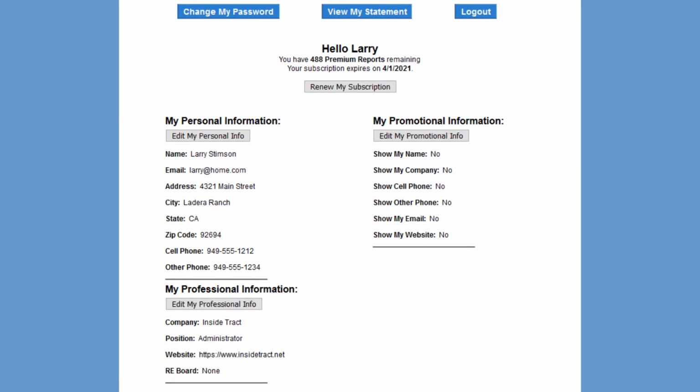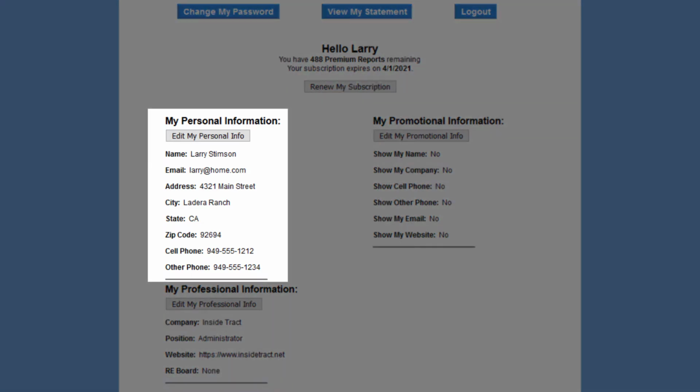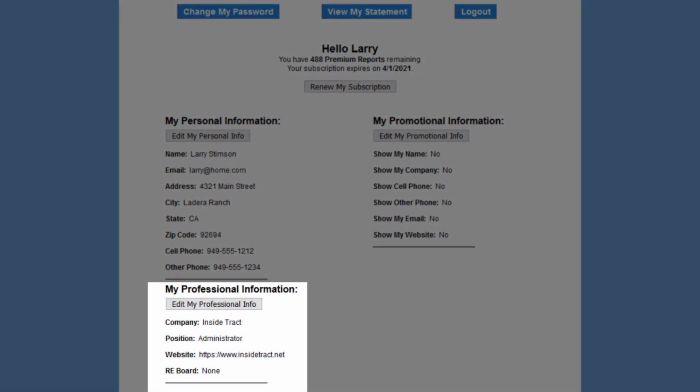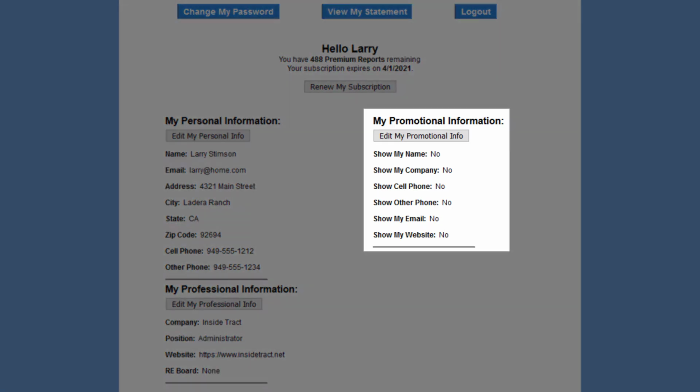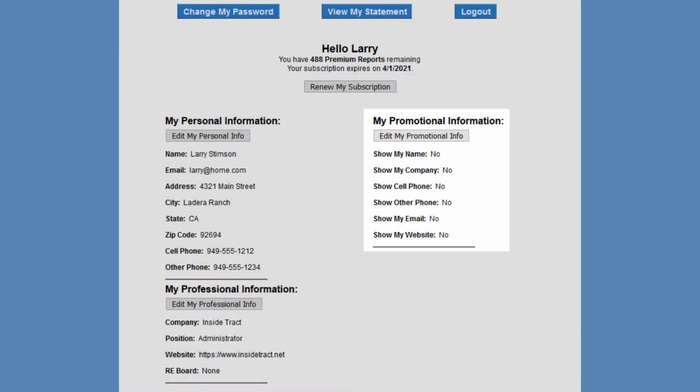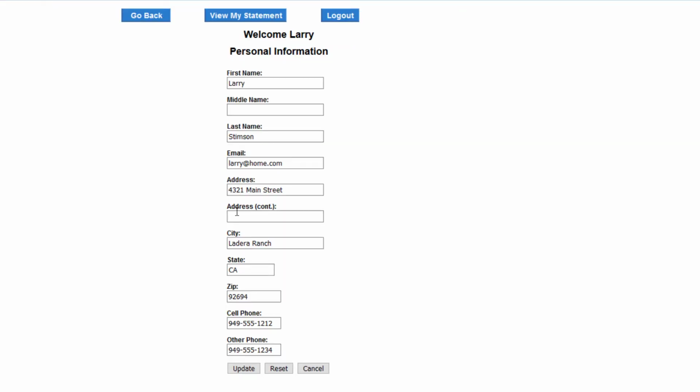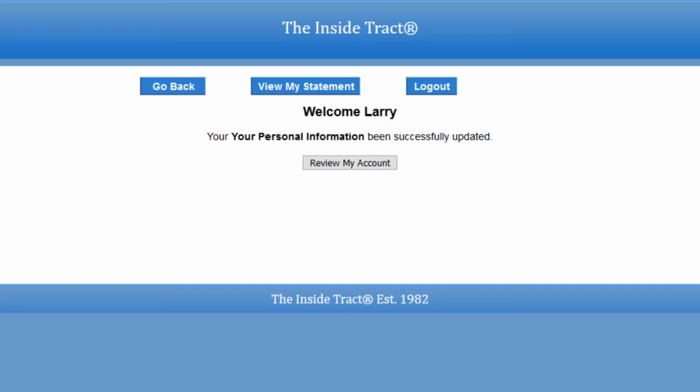You may notice that we've added a lot more settings. Notice also that we have grouped these settings by category: My Personal Information, My Professional Information, and My Promotional Information. I'll click on Edit My Personal Info. Here's a list of items that I can edit. I'll add my apartment number and click Update. And here's my confirmation. I'll click on Review My Account.